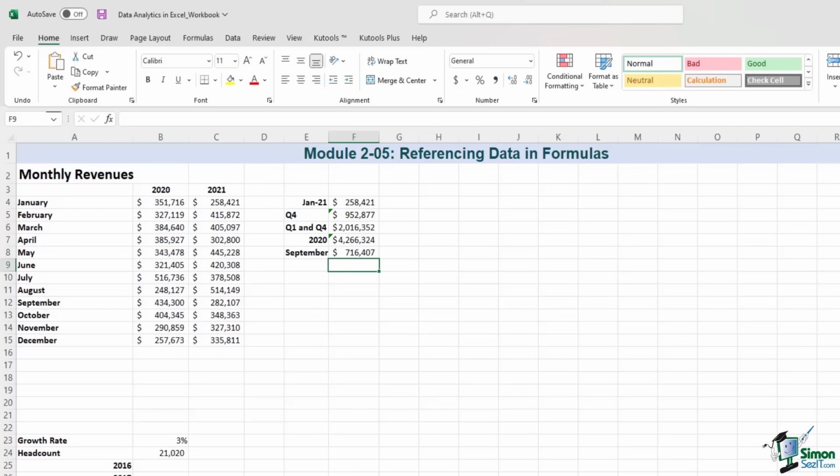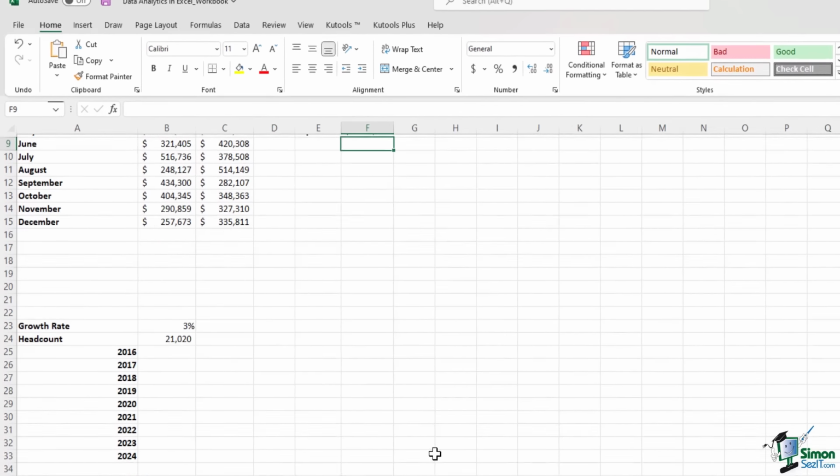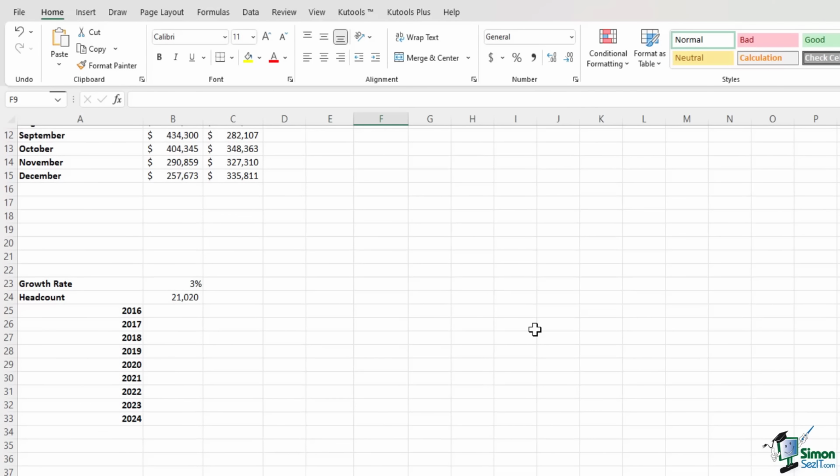Let's now discuss what happens when you copy formulas and show you how to use relative and absolute references to keep track of what changes and what doesn't. You got a glimpse of that in the previous module, and we'll discuss it some more in this module as it's really important. If we scroll down below, we have some headcount related information for a global corporation. This workbook tells me that this corporation had 21,020 employees. The projected growth rate is 3% from 2016 till 2024. So what would be the headcount numbers from 2016 through 2024?